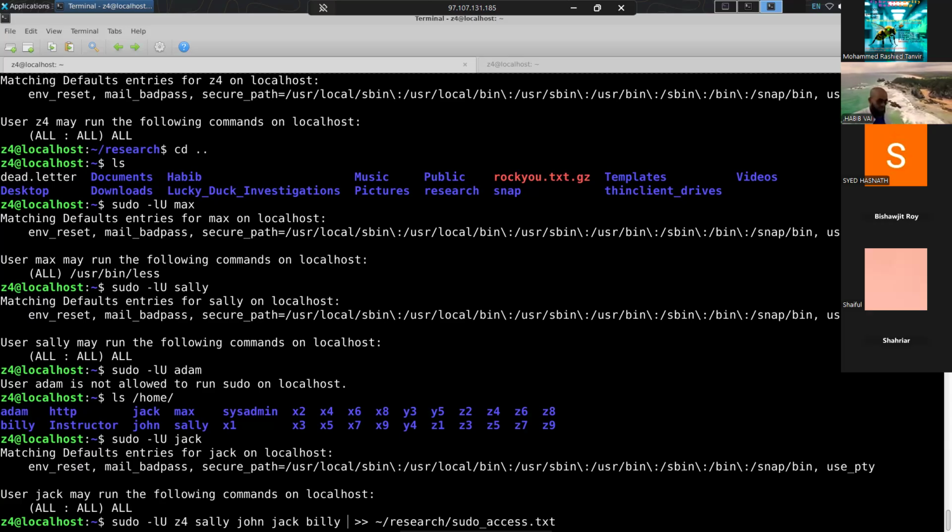We don't need to record all the privileges they have, because you cannot get access to the root, right? So using this less command, you can easily go to the root access. This is the main goal of this activity.